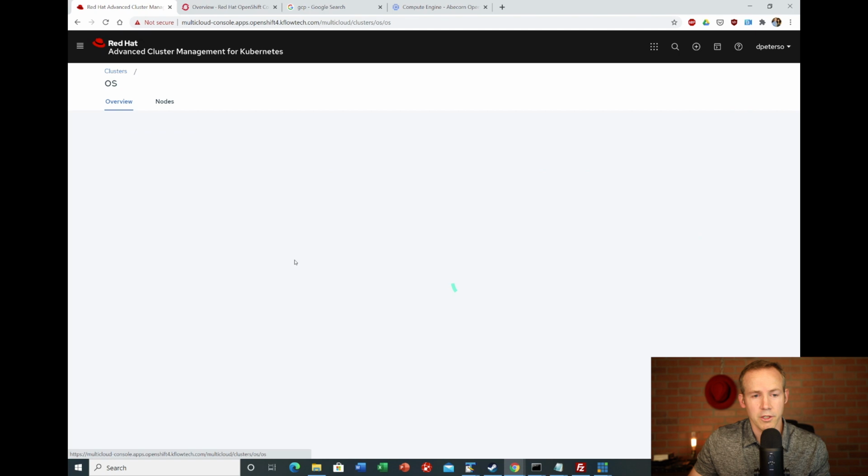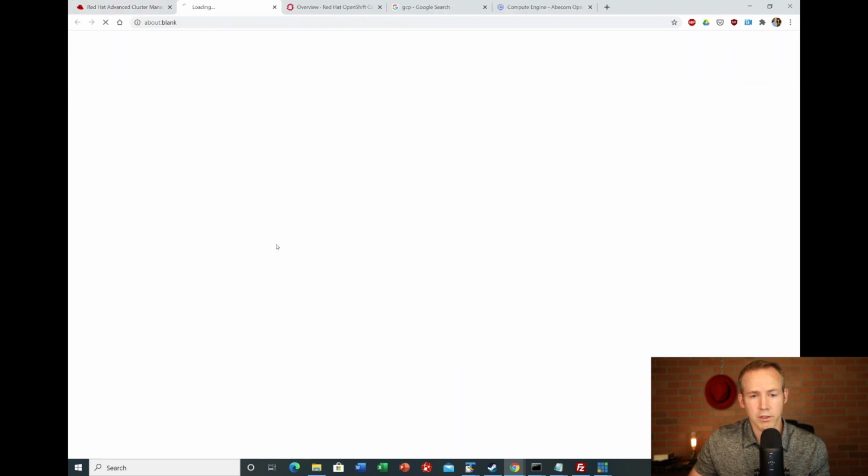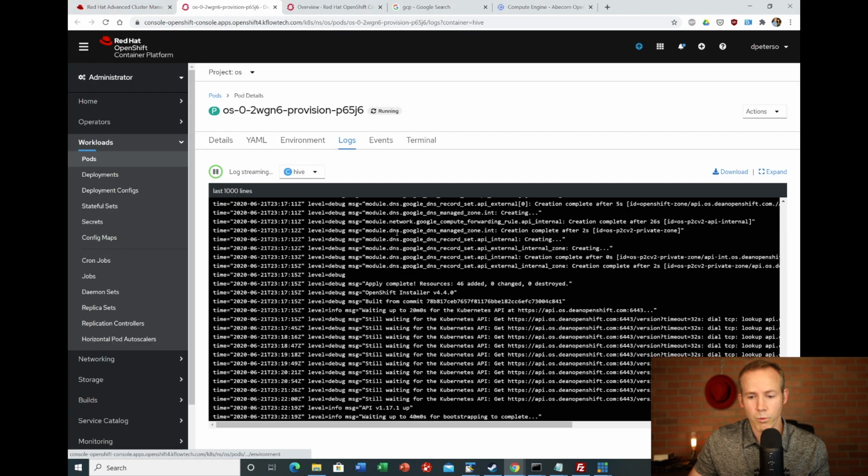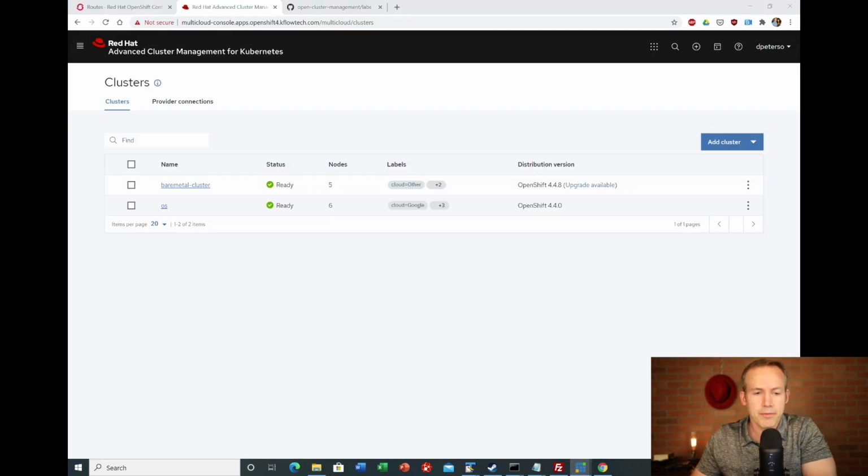And then if we go back to our clusters again, one of the things that I also wanted to show, our Google cluster, we can take a look at the log and see where we're at. When you click on that, it brings you back to the OpenShift console. And you can see right here that we're still waiting for the bootstrapping to complete. Once that does, that Google Cloud cluster will also be ready. Okay, now it's been not too long, but we have a GCP cluster that's ready now.